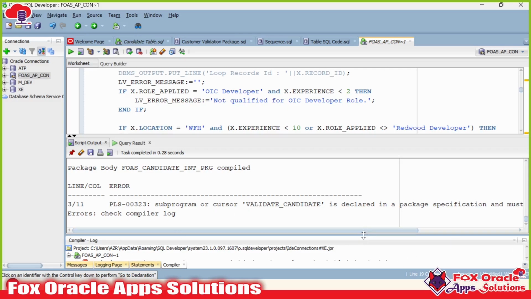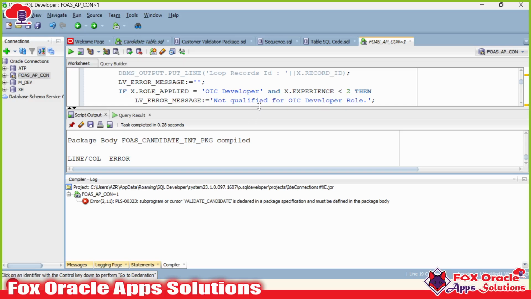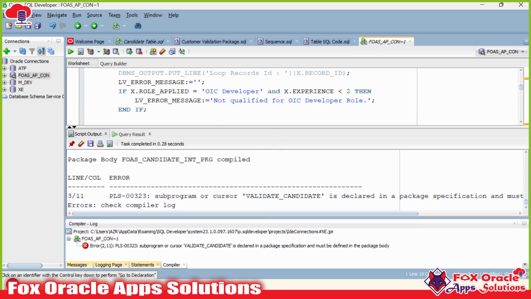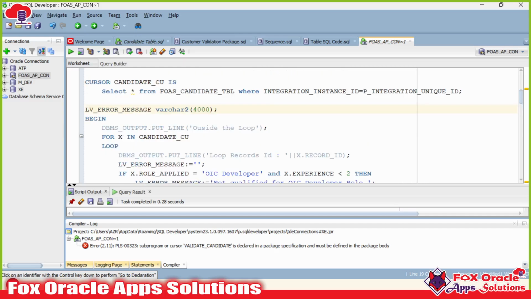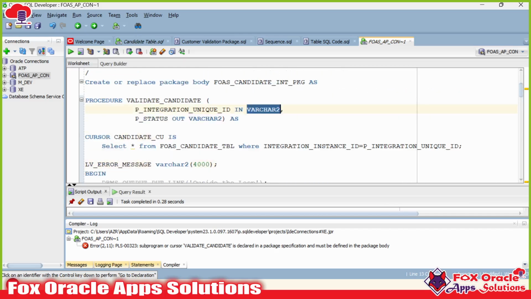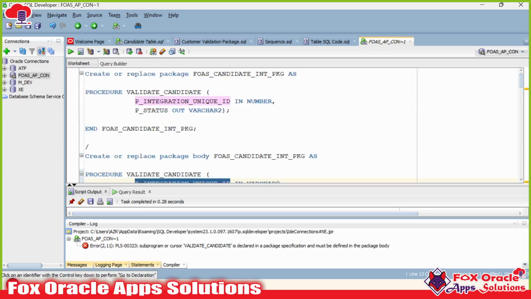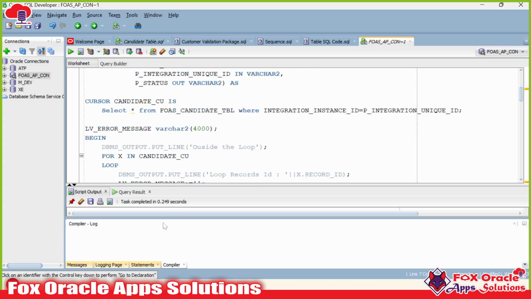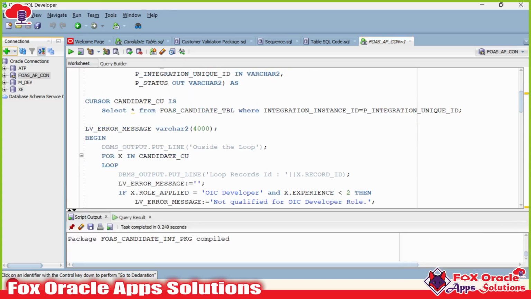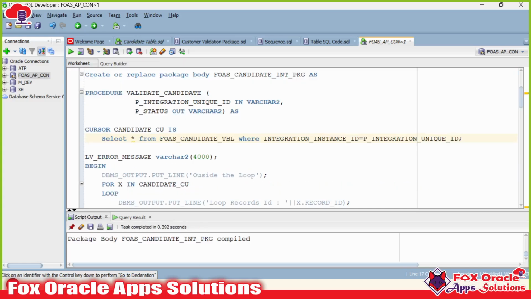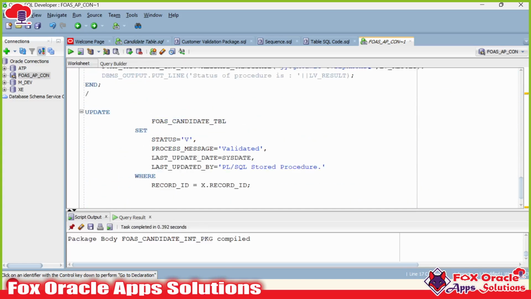Is there any error here? Okay, so the error is here, you can see. Yeah, correct. Here we updated the varchar data type for these parameters, but in the specification we didn't update it. So just compile this one. That's compiled, and now our package is also compiled. So just execute the same code again.